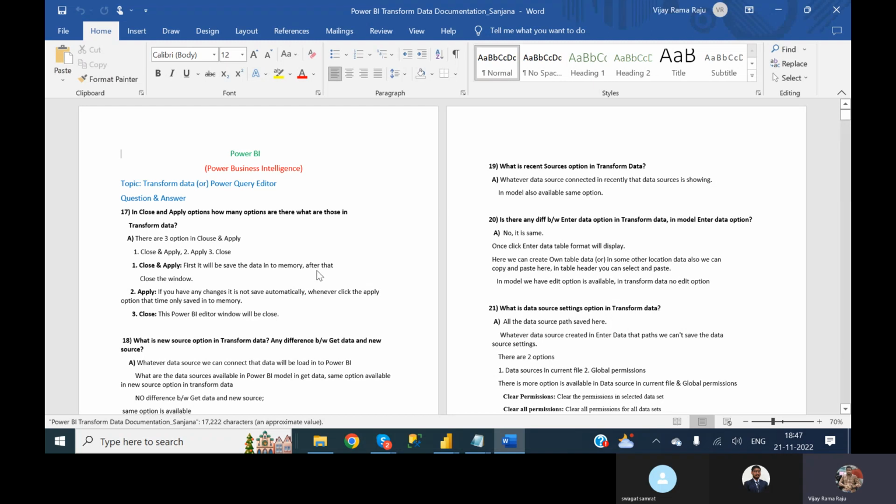Not only that, sometimes in some questions, what will happen is I ask what the options are. What are those? You have to explain each and every option. If I ask about any option, then in that option, what are all there? You have to explain each and everything. Understand clearly? Suppose here in close and apply, how many options are there?